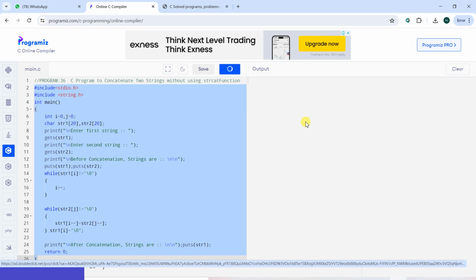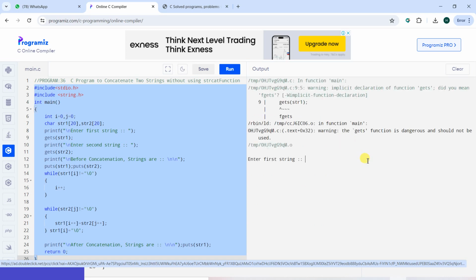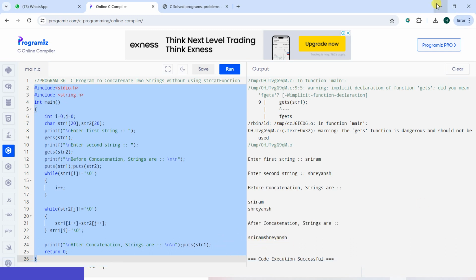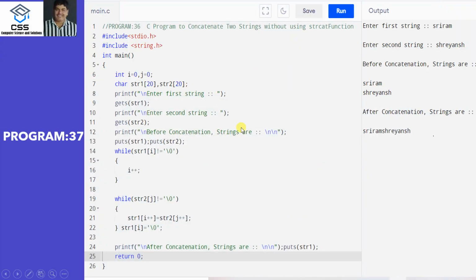See this question. Suppose I enter Sri Ram, then I enter Shreyansh. Now the concatenated string will be Sri Ram and Shreyansh respectively. Then comes to the next one.